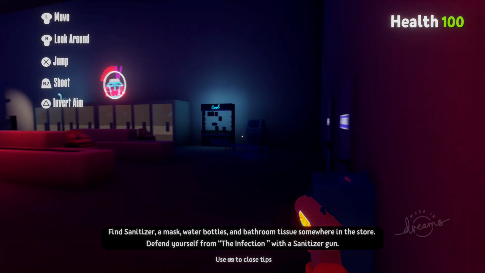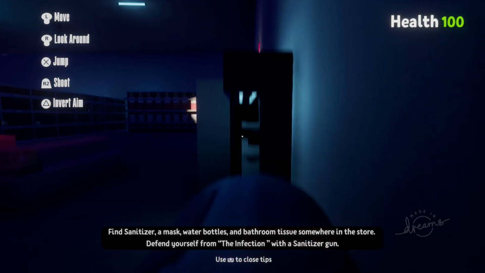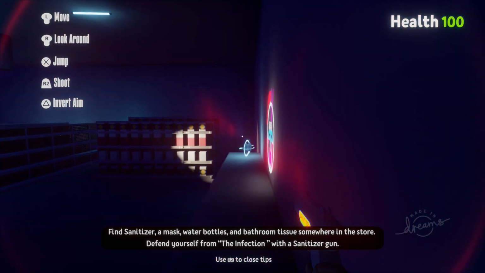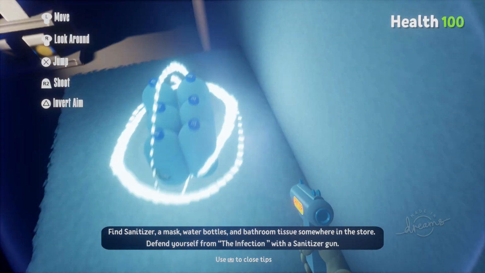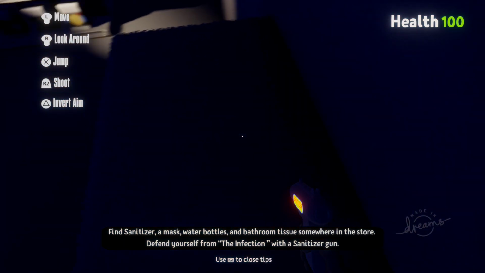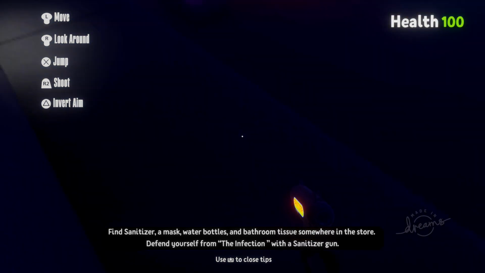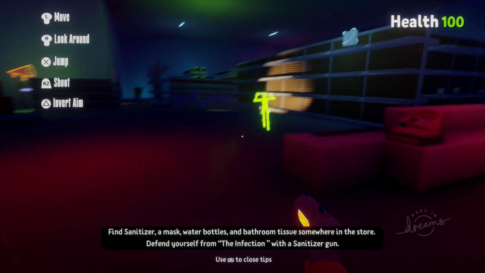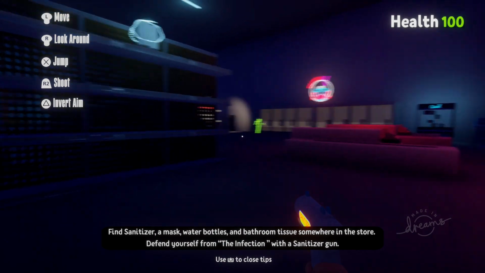Right, so I know I've got to jump on this bin to get whatever this is. What is this? Water bottles. Right, we've got the water bottles. Oh, out comes the coronavirus. Right, let's run away from him. Oh, shoot him! You will not get me.